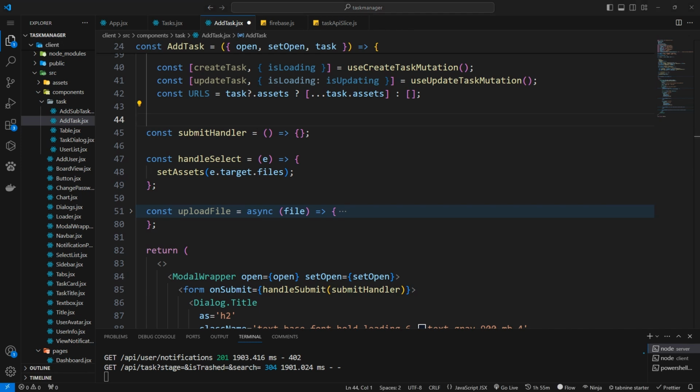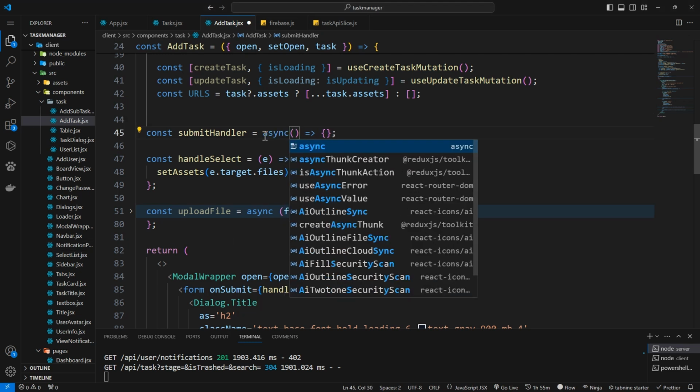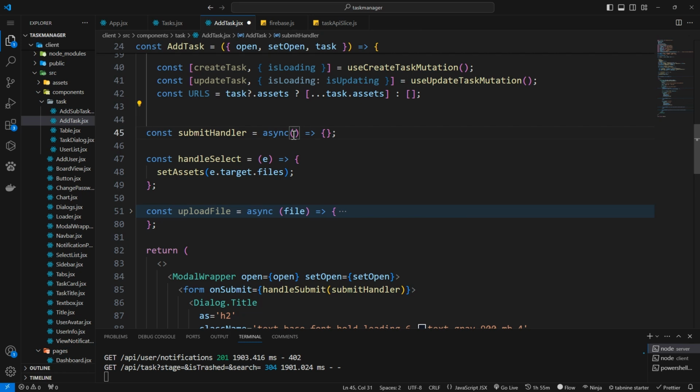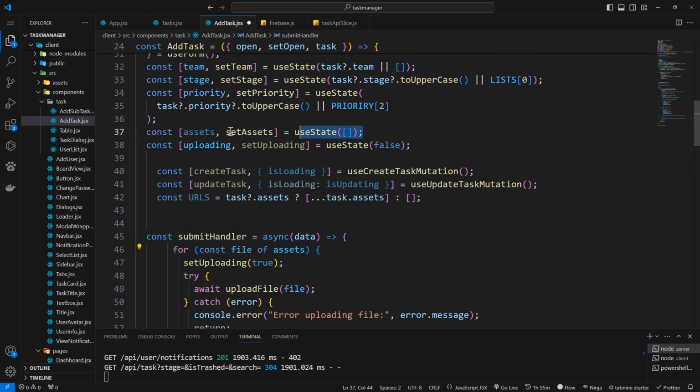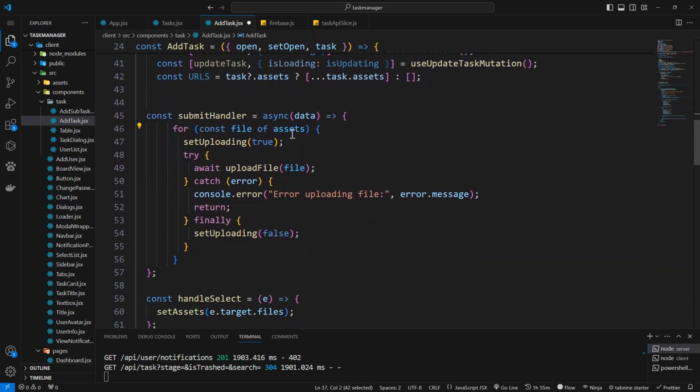Okay, so in the handler, first we need to upload the assets first. And how are we going to do it? Let me mark this as an async, right? We'll get the data through here. Okay, so how are we going to do it? I'll paste this. Now this is a for loop, right? So we are saying that for const file of assets. So if you remember, we have the assets here, right? So we'll get the assets the user selected in here. Okay, so file of assets, right?